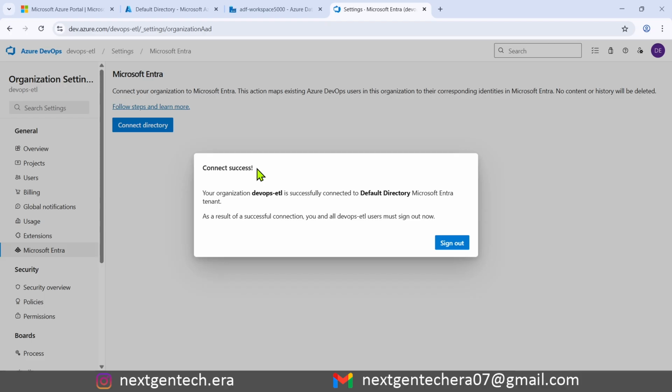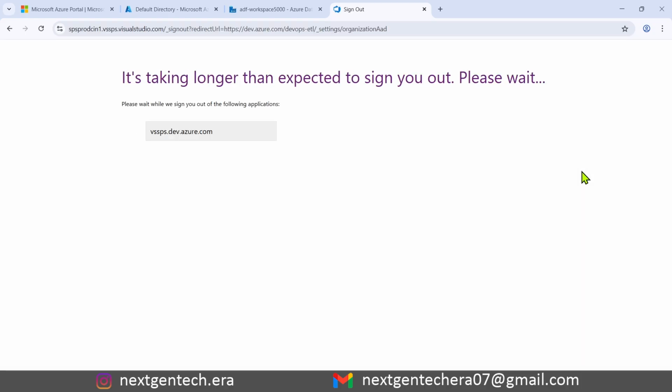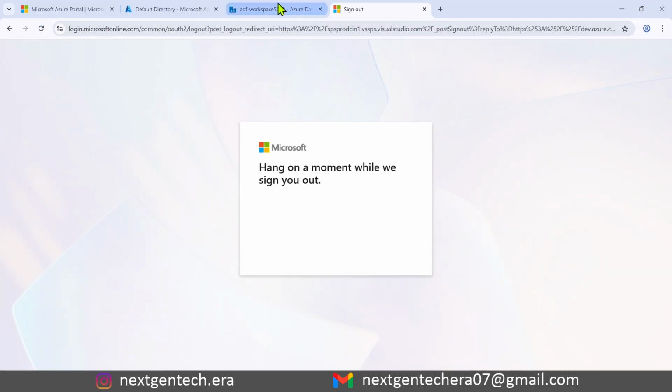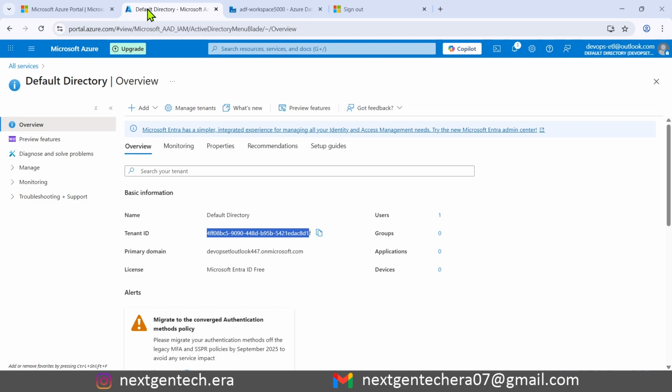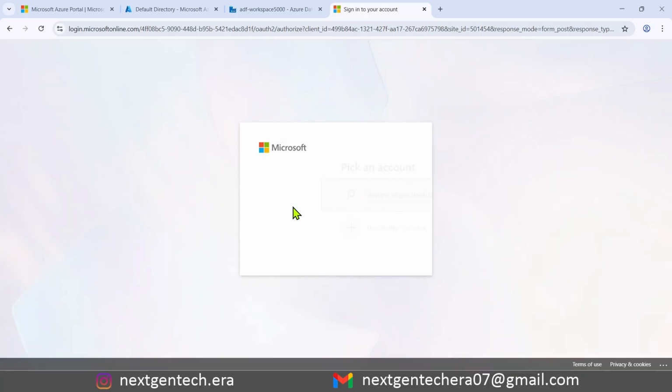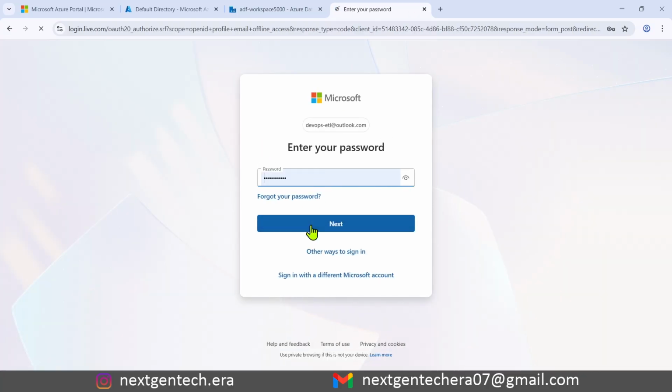Like this also you can do. If you are not able to connect through this, your organization is successfully connected to this, right? So I can click on sign out if I want. You are signed out of the account. Basically we are connected here. Now I have to sign in, so I'm just trying to sign in from my account here.